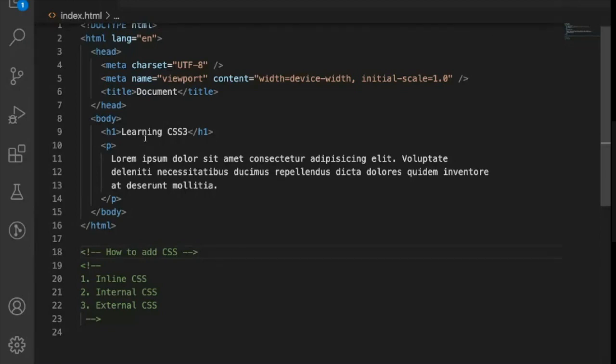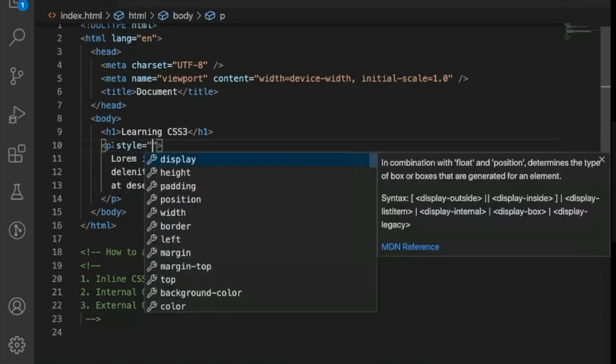So how we can write inline CSS is, this is a p tag, right? So I want to apply the style for this one. What I need to write is, use the style attribute. Style equals quotes. Within the quotes, write color.